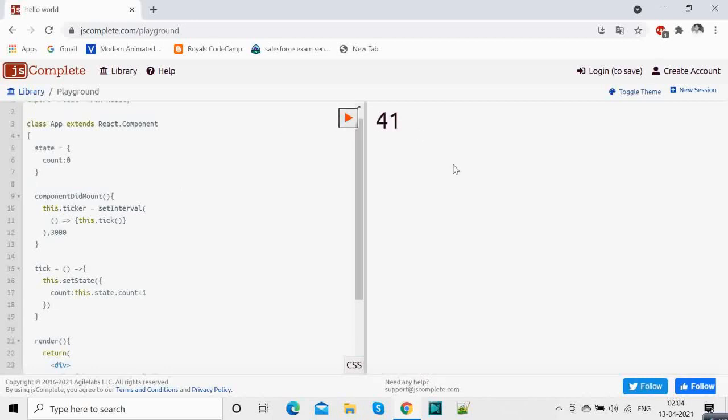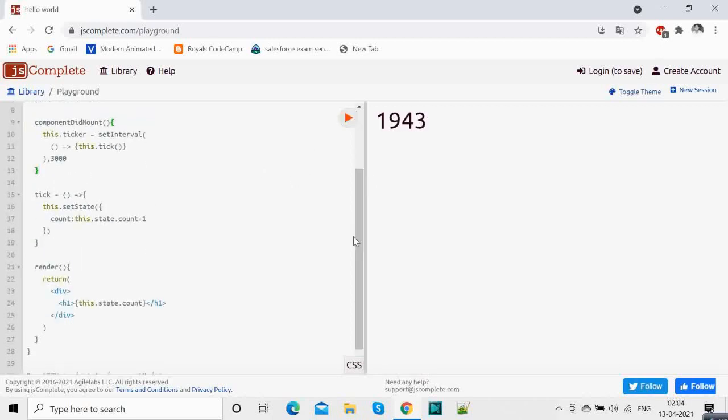Now let me explain what is happening. This is a life cycle method, which is called the first time the DOM element is loaded, and in this case we are having a this dot setInterval. So we are calling this ticker method after every 3000 milliseconds.